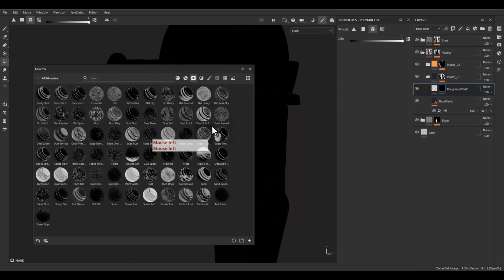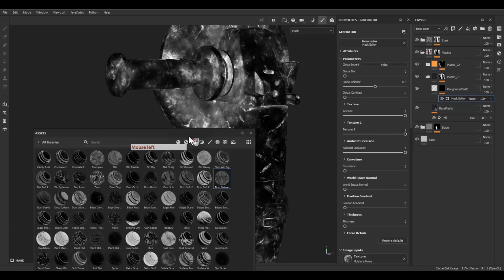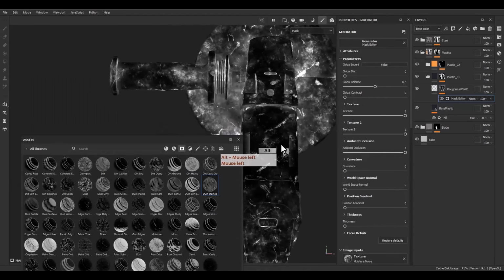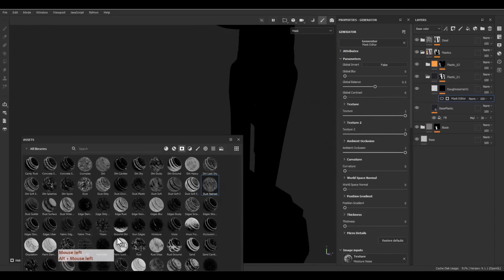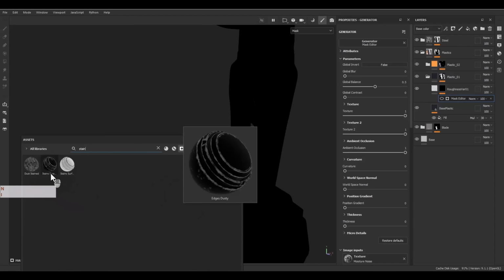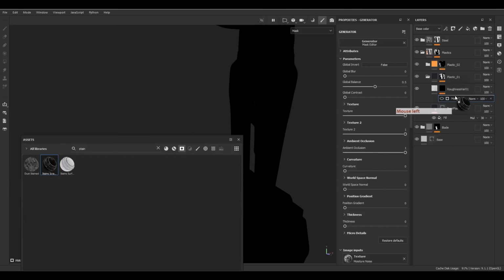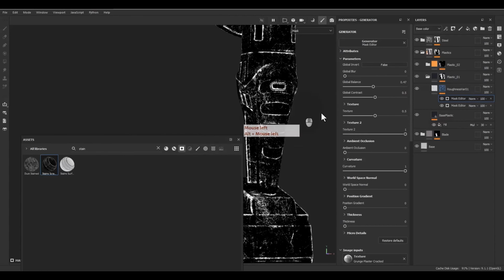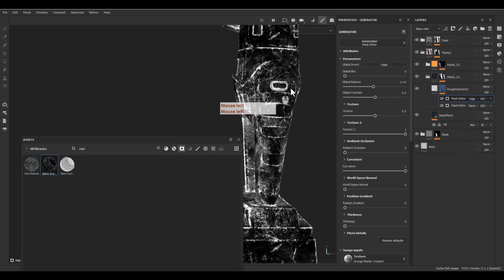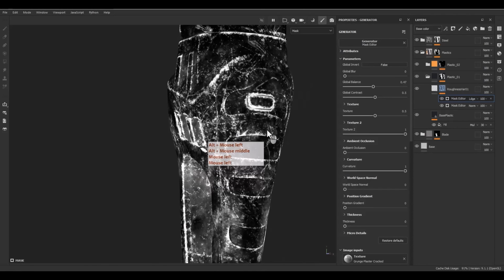And in here, I'm going to use, for example, dust stain. Let's see. Yeah, it's good. It's good. So we can try another one too. For example, let's search for the stain. Okay. This one, I think it could be better. And we can combine these two together.